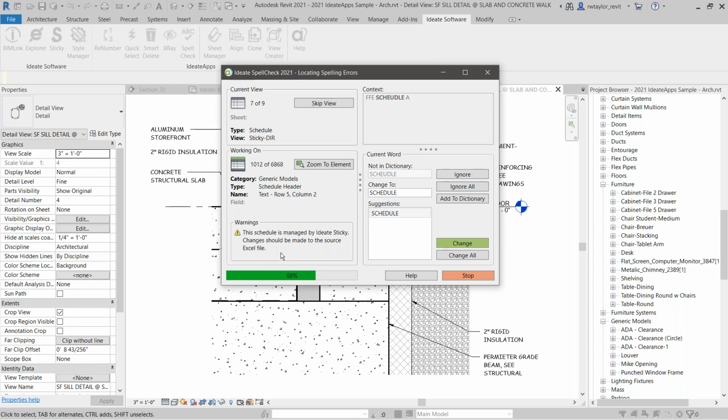And so this is telling me that this was linked in from a sticky schedule in Excel, but it's wrong. It was misspelled. And so it will change it, but it's giving you that warning that if you do update the link, we're not changing it in the Excel file, we're just changing it in the project. So really, you should go to the Excel file and make that change there. So I'm going to go ahead and say change. And then again, I can continue adding to the dictionary.